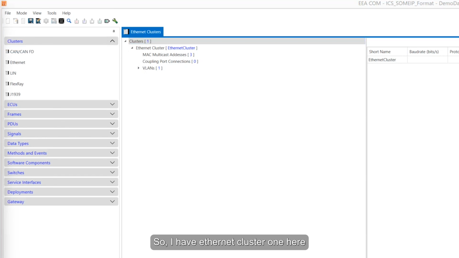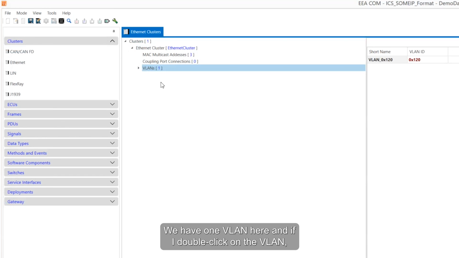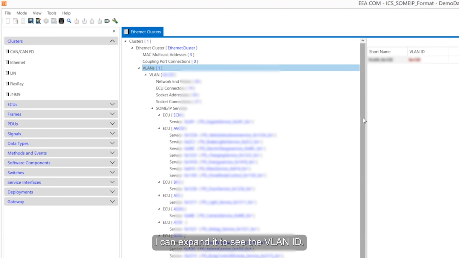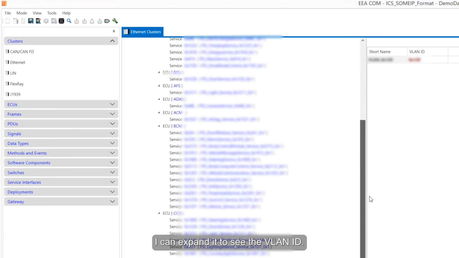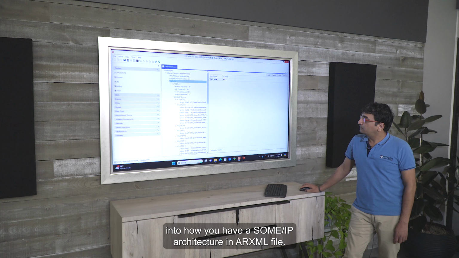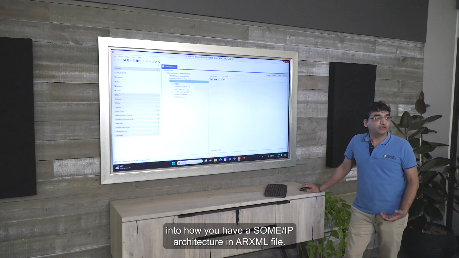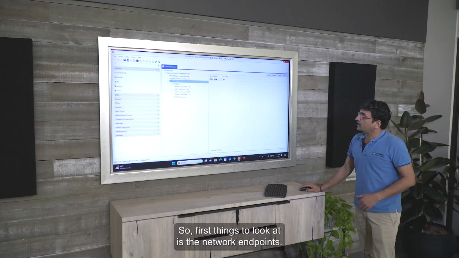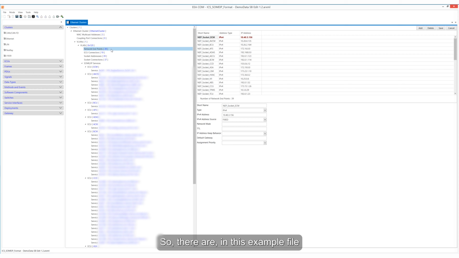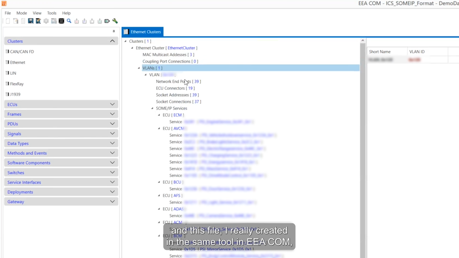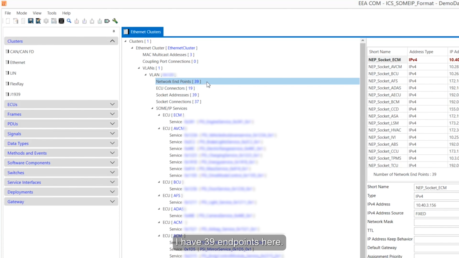I have Ethernet cluster 1 here, and the short name is Ethernet cluster. We have one VLAN here, and if I double click on the VLAN, I can expand it to see the VLAN ID. Under the VLAN ID, you can start navigating into how you have some IP architecture in the ARXML file. The first thing to look at is the network endpoints. In this example file, which I created in the same tool in EEA COM, I have 39 endpoints here.